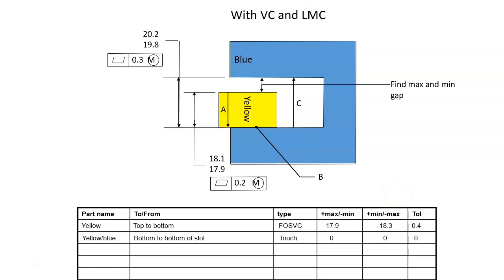Now once again, going from the bottom of the slot to the top of the slot, we have a feature size virtual condition. We're going to put virtual condition in one column and the LMC in the other column. We're going to put the max in the left column and the min in the right column. The max is going to be the LMC of 20.2. The minimum this could be is the virtual condition of 19.8 minus 0.3, so it's 19.5.